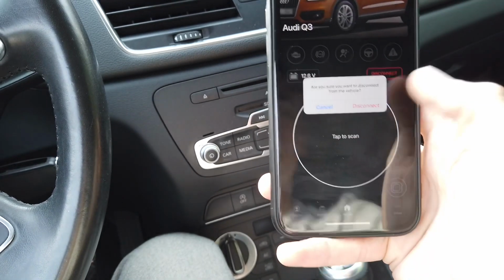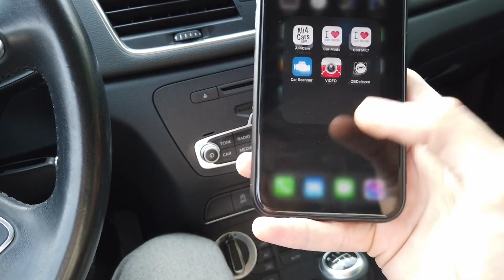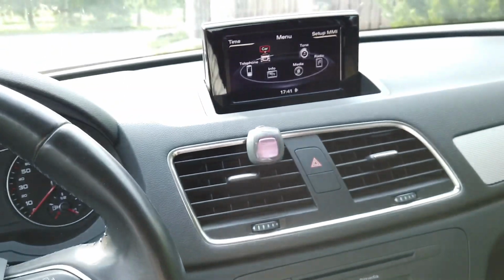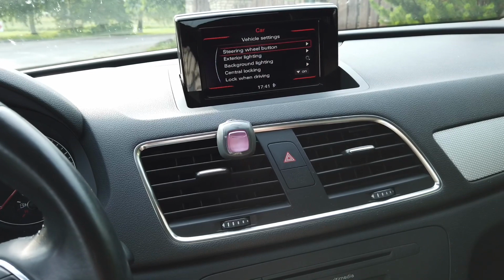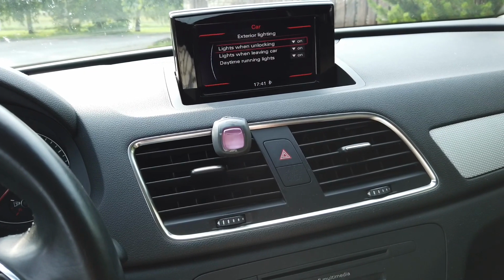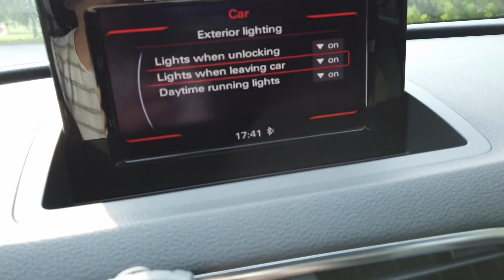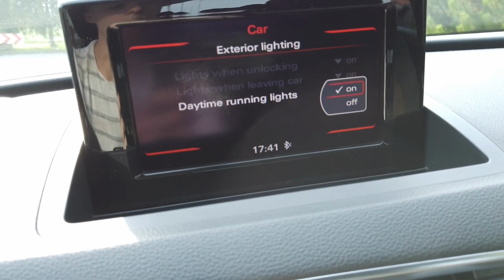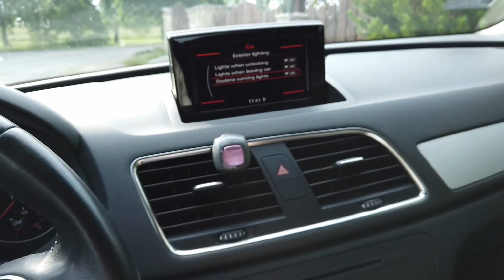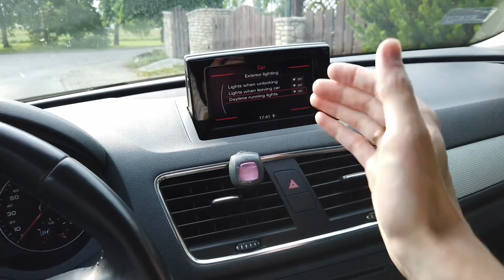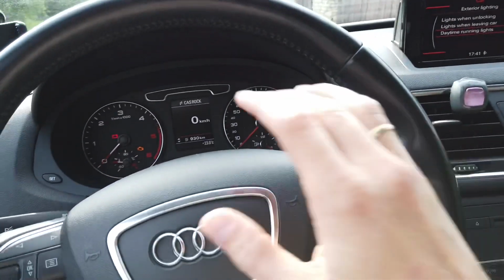We can disconnect from the car, and right now we should have the new option over here. So let's check if it's available, and here it is, daytime running lights. We can switch them off and on if you need to. If you need to turn them off for some reason, now you can do it without turning off your car.